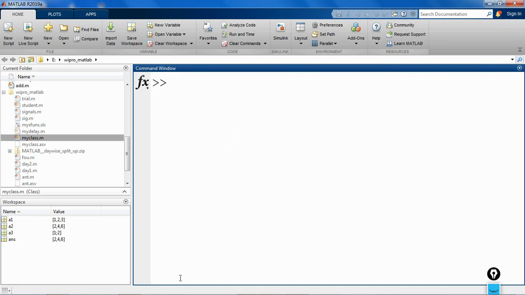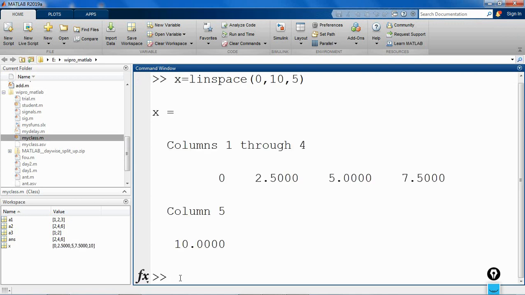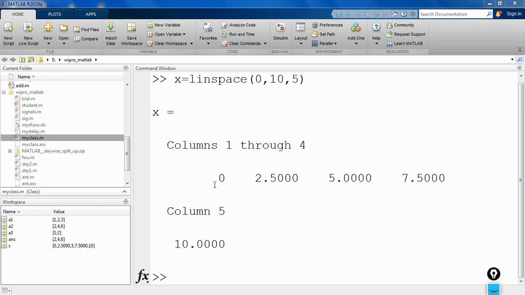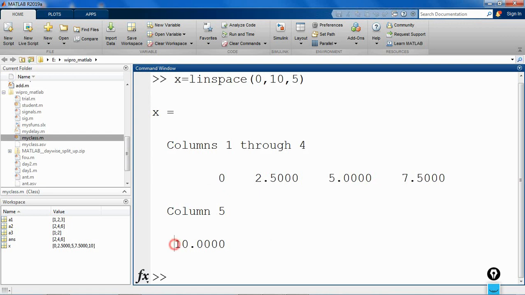Now let's see how to create a vector of n numbers linearly or equally spaced between two given numbers a and b. For this, we make use of the linspace function of Matlab. If I write an expression x is equal to linspace of 0, 10, 5. This will create a vector x with 5 elements linearly or equally spaced between 0 and 10. Let's check. So it has created a row vector whose first element is 0 and the last element is 10 and the elements are equally spaced.